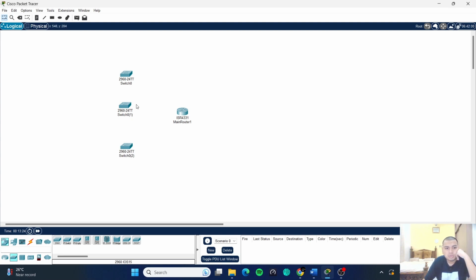So this is for the user network. One switch is only for the guest user, and this is for the server farm. The user switches I just rename as switch user 1, and this will be switch user 2, this will be switch user 3, and this one is switch guest user.